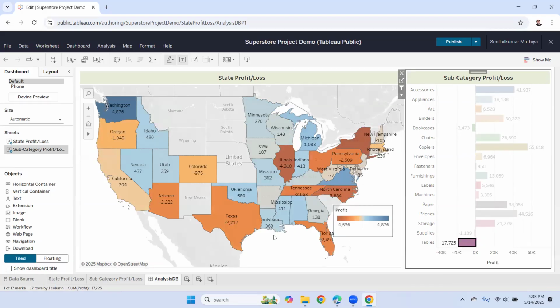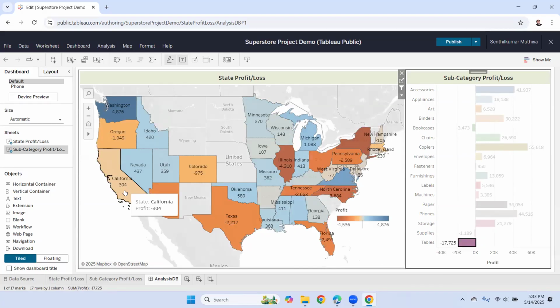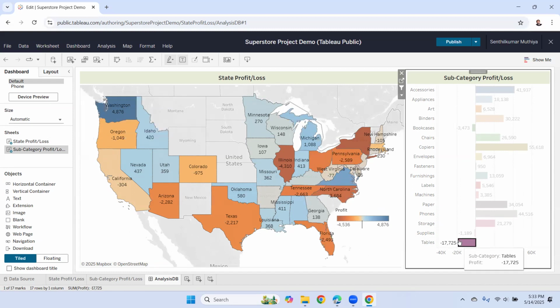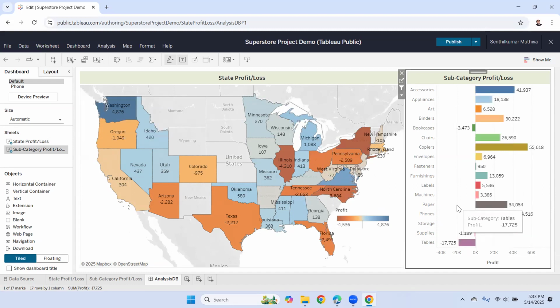Even in California, we see there is a loss of 300. In Texas, we see 2000 loss, and then Illinois is the same. So that's what we are seeing. The sum of all these losses, right? At some places we are still making profit in selling tables. See here, Washington, it's a 4,000 profit. All right. So let's click the table again.